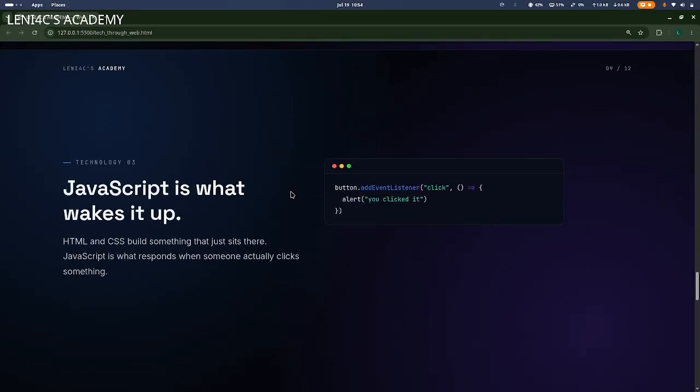Now JavaScript is what wakes it up. HTML and CSS build something that just sits there. JavaScript is what responds when somebody actually clicks something. Okay, like I said, it's the logic part, the reactive part. It's basically the brain, you know.